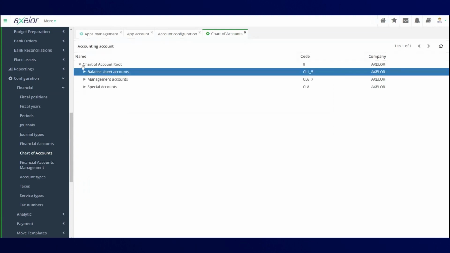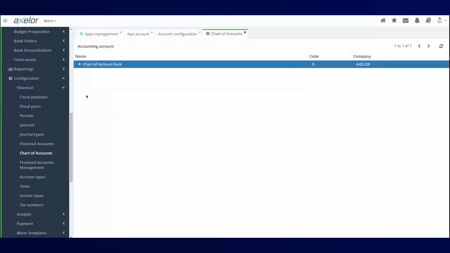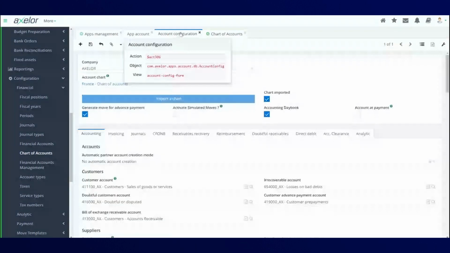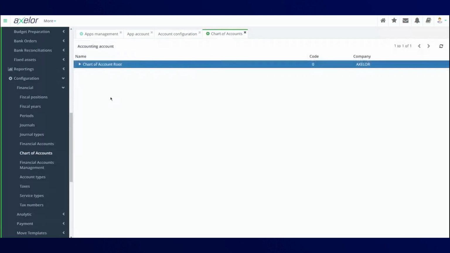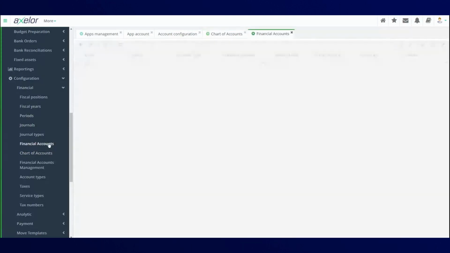So you can format or create your chart of accounts in any way you're using, and this can be done in the CSV file that you use for importing it. Once the chart of accounts is imported, all the accounts can be visible under the financial accounts.